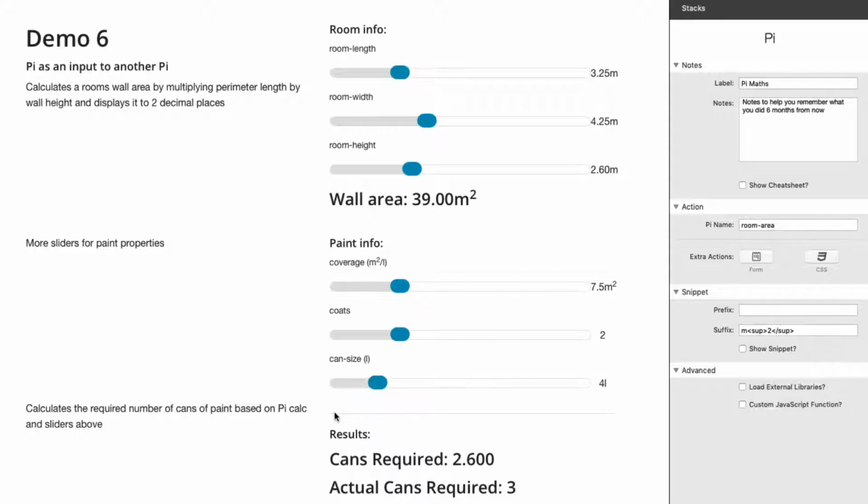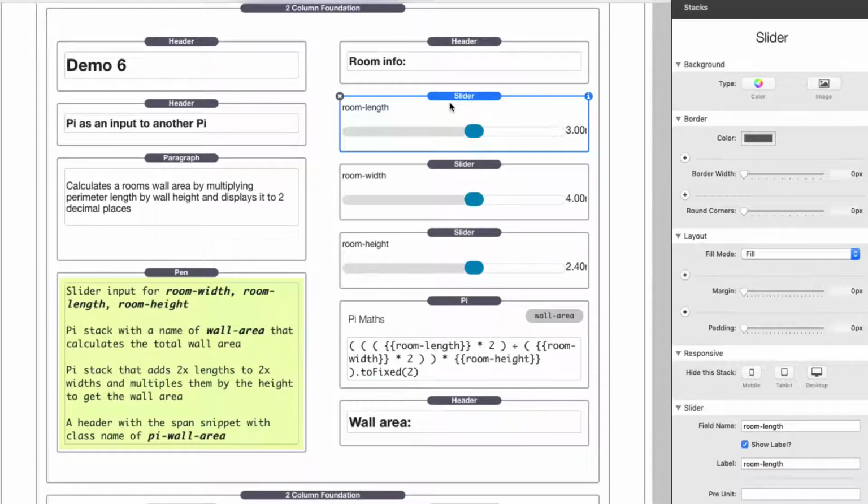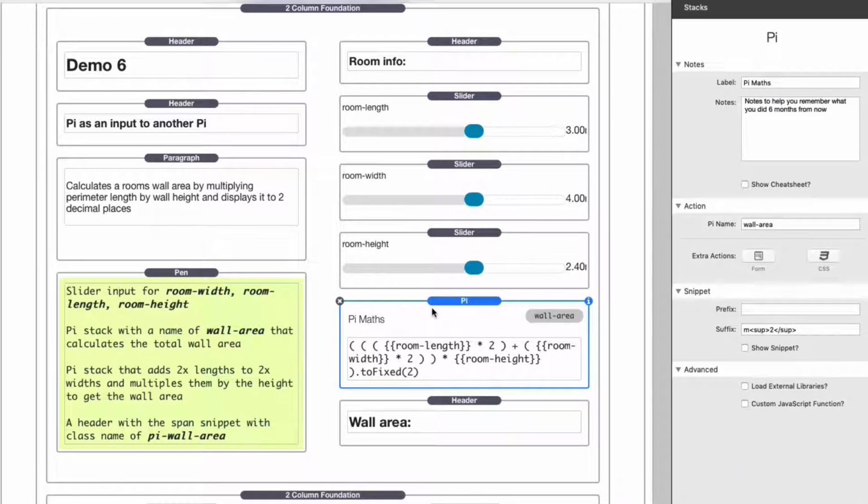Let's see how all of this magic is done. So here on the room info part, we have 3 sliders. We have room length, room width, and room height, just as you would expect. And then the pi here is for the wall area. As you see, we have a little equation here that takes the room length times 2 plus the room width times 2 and multiplies all of that by the height of the room. And that gives us the area of the wall. And you see we're using a little suffix trick here as well.